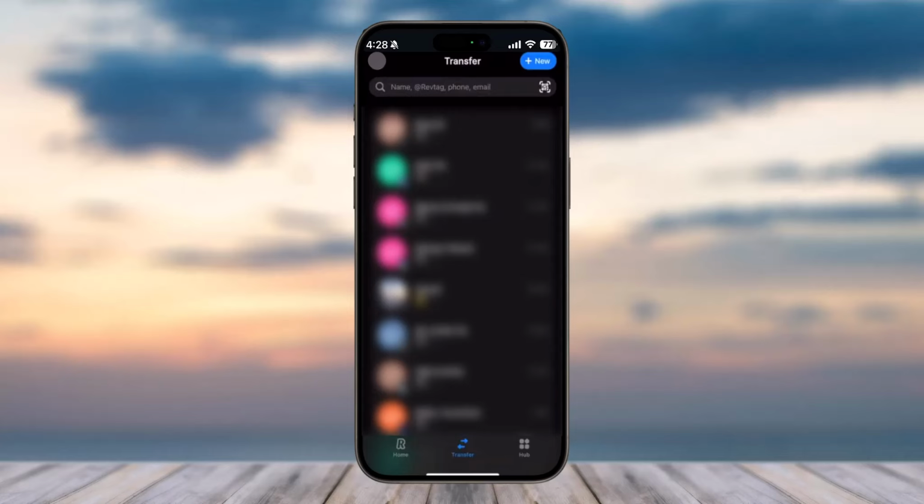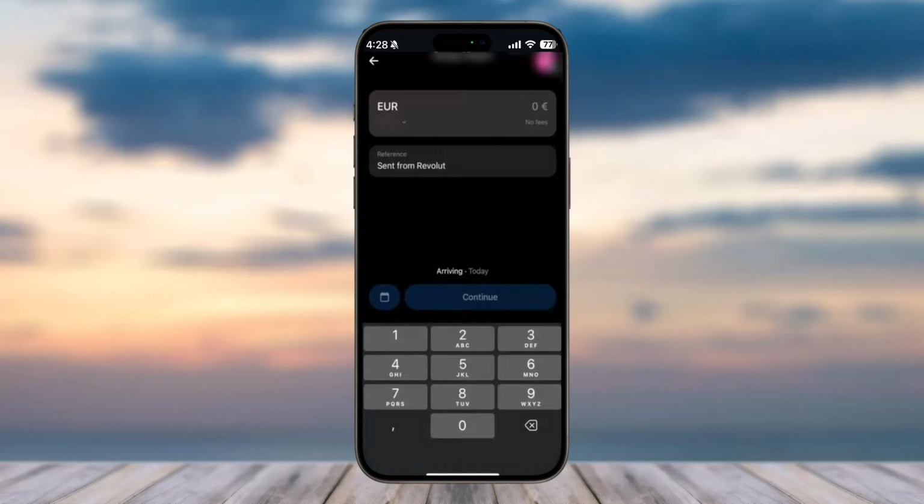Now once you have been added as a recipient on your own Revolut account, simply tap on it and then simply enter the amount you'd like to withdraw to your bank account. And once you've done that, you'll have successfully withdrawn money from your Revolut account to your bank account.